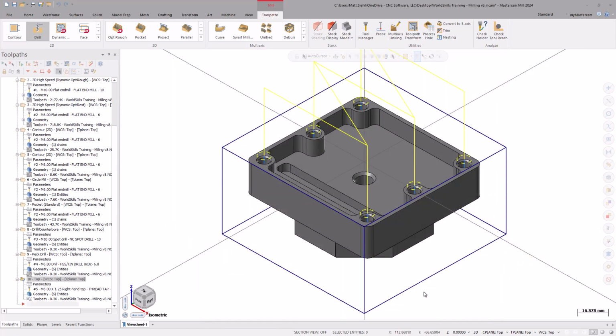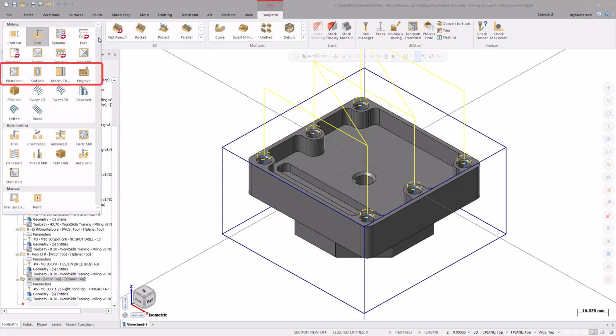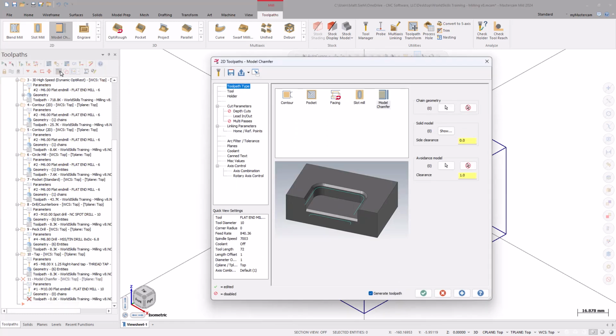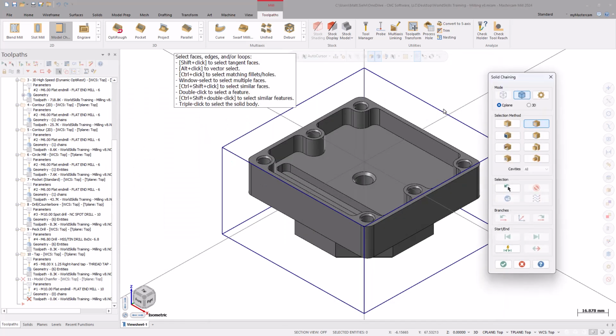Lastly, we can set up a toolpath to cut a chamfer on the part. The Model Chamfer toolpath uses the solid model to generate smooth toolpath motion when cutting the chamfer. Expand the 2D gallery to find the Model Chamfer toolpath. The toolpath page opens and on the right side we can select our geometry. Use the Chain Geometry Selection button to access the chaining dialog box.